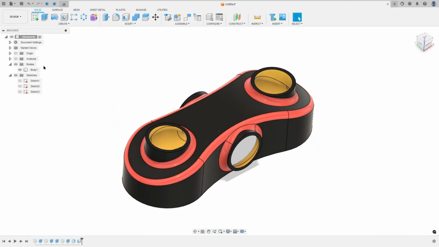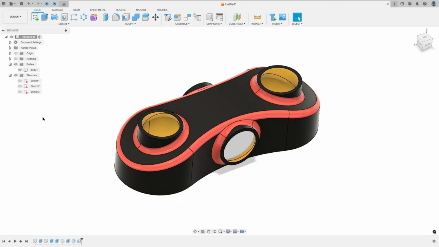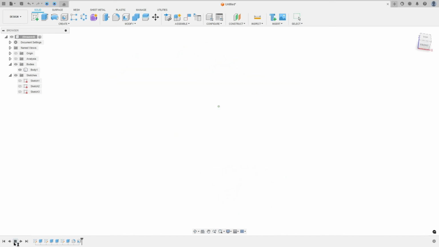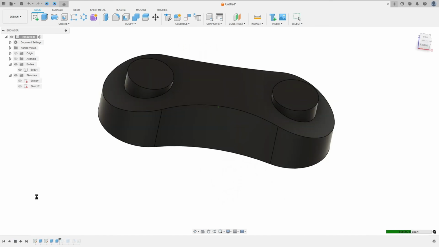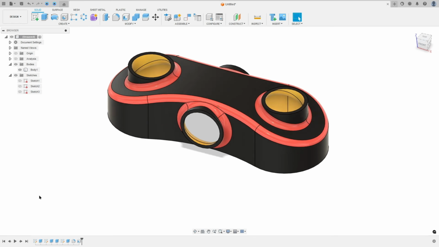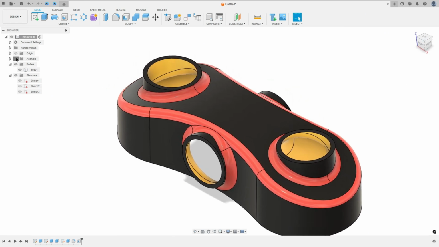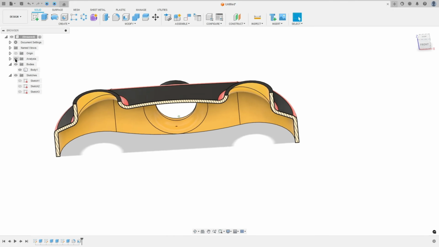Let's create one more tutorial in Autodesk Fusion. In this video, you'll learn how to use the Extrude, Intersect, Fillet, and Shell. So open the Fusion and let's go.